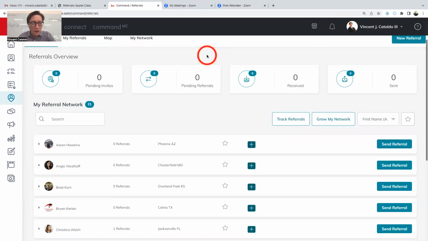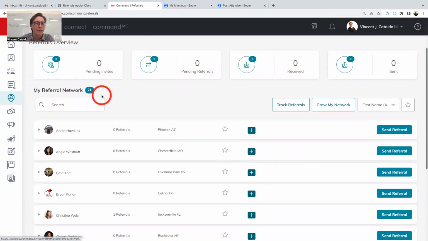Any pending referrals specifically that you haven't claimed yet will be located right here, or the numbers will pop up. Any referrals that you have received and accepted will be right here. And then any referrals that you send out, that number will be located right there. So pretty simple there. Underneath that, you've got My Referral Network.